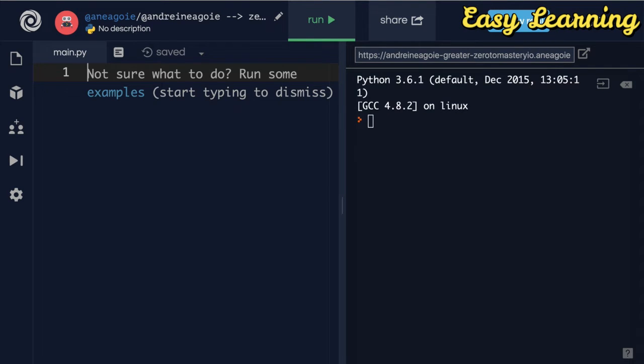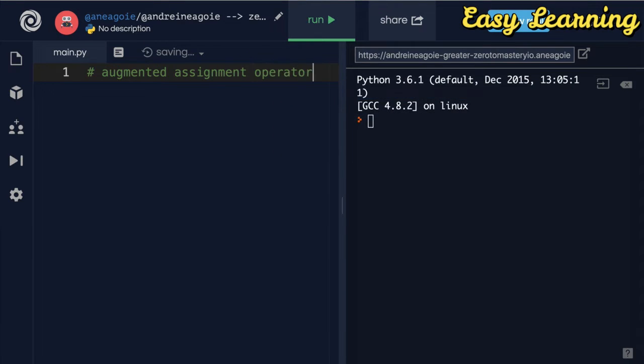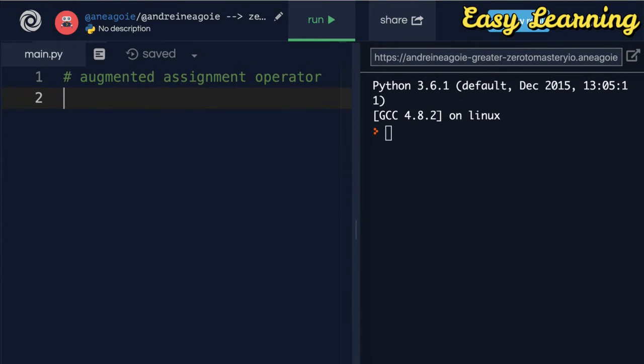Welcome back. I want to quickly talk about something called the augmented assignment operator. So we've learned that we can create variables like some_value, and we can assign it a data type. In our case, let's just assign it 5. There's something called the augmented assignment operator that allows us to do something quite neat.